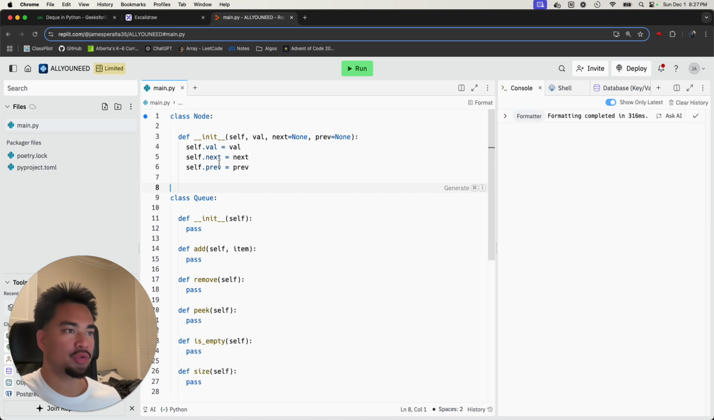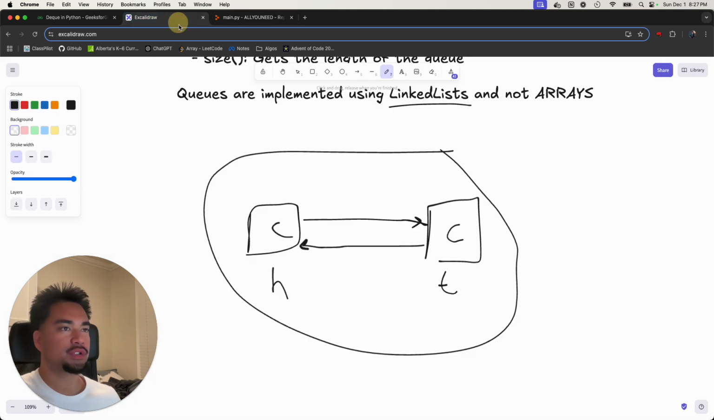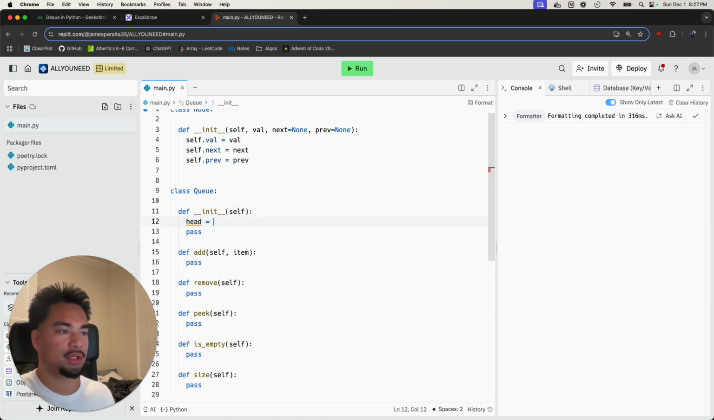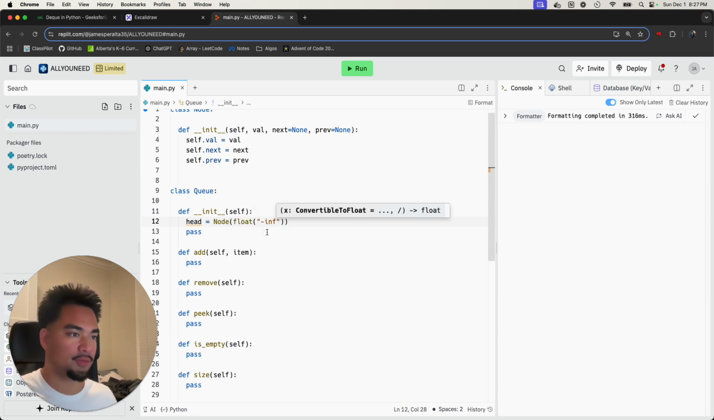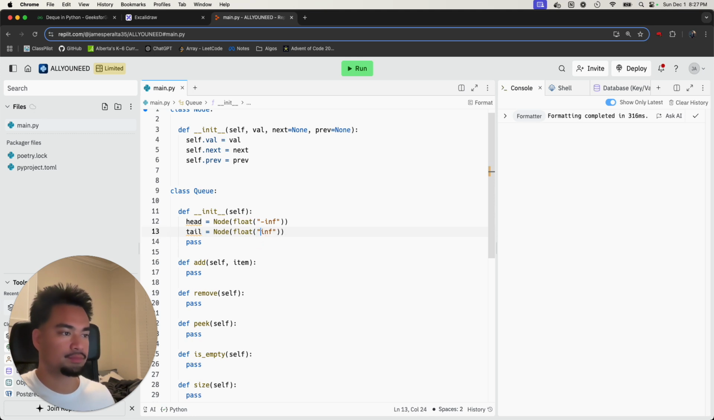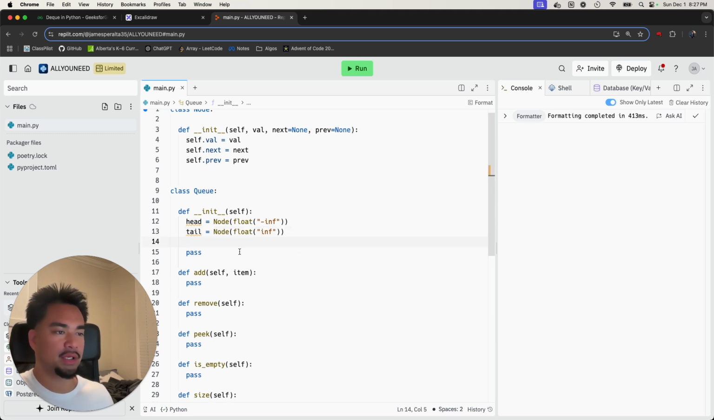So we have our node data structure, and nodes will point to other nodes. So I'll create a head and tail. These are the sentinel nodes. Put one at negative infinity, tail at positive infinity. Then we make self.size equals 0. So we're just initializing the queue.